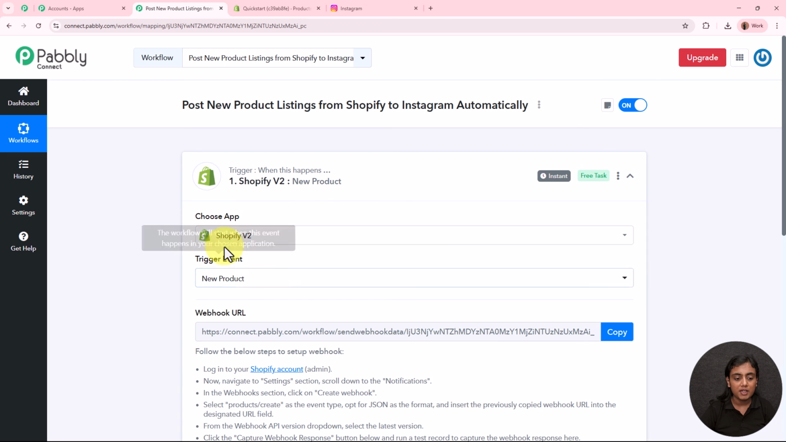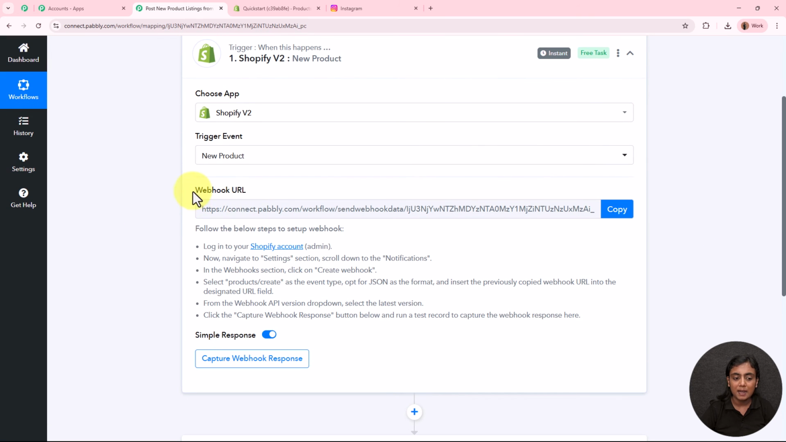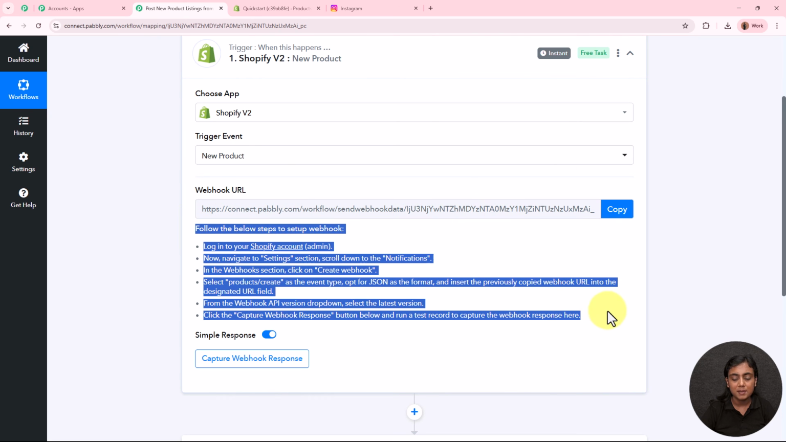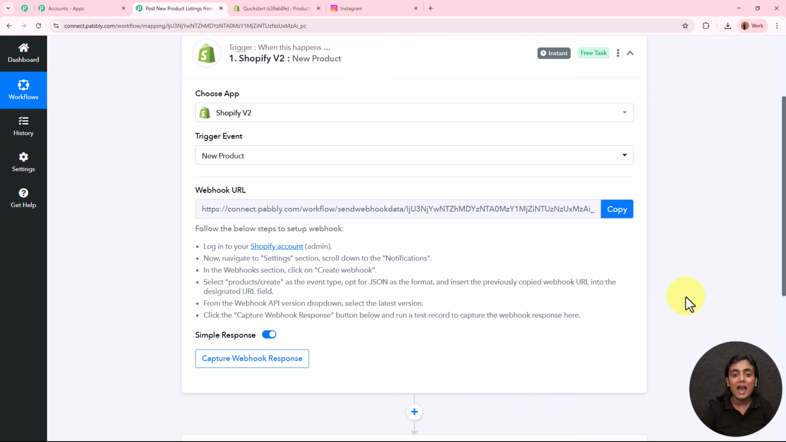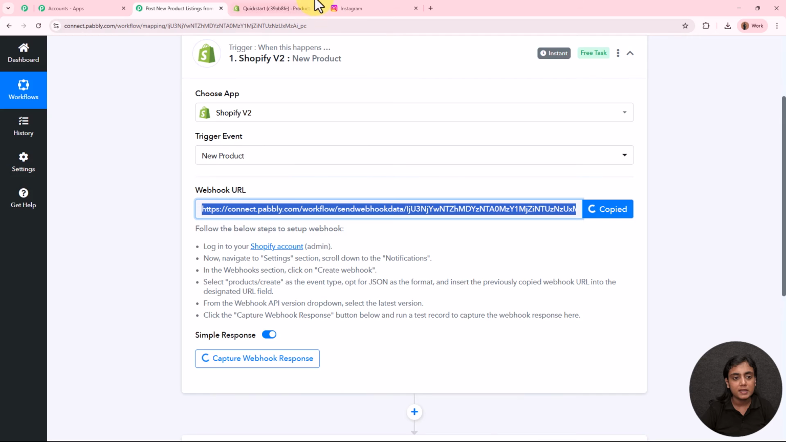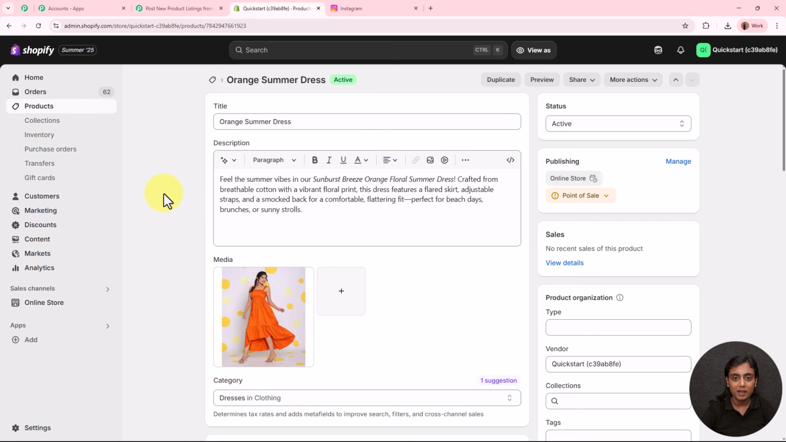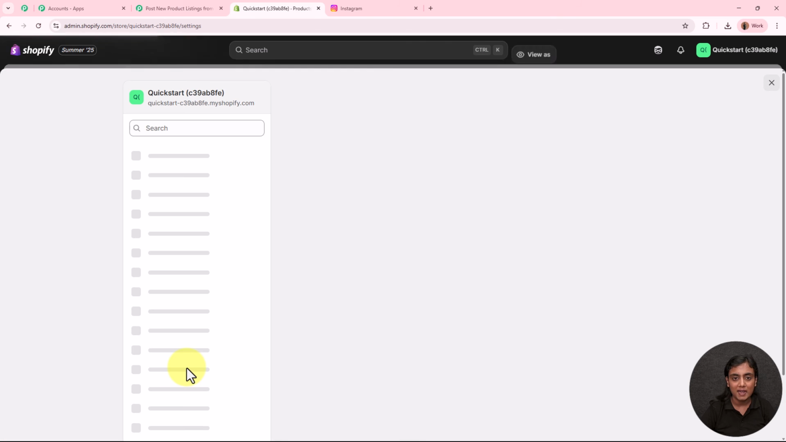After selecting the trigger application and the event, you can see that Pabbly Connect has provided us with a webhook URL. Now using the unique webhook URL and by following the steps given below in the help desk, I'm going to build a connection between Shopify and Pabbly Connect. I'm going to copy this URL and log into my Shopify account. After coming to the account, from the left side of the panel, go towards the settings option right here.